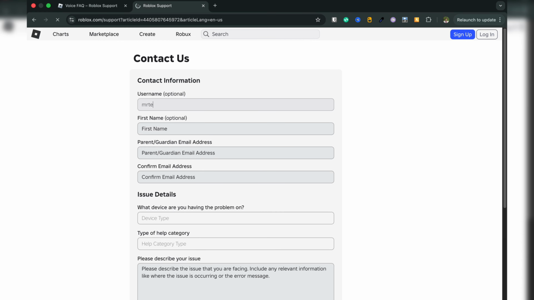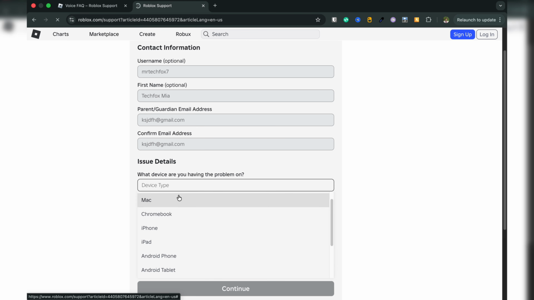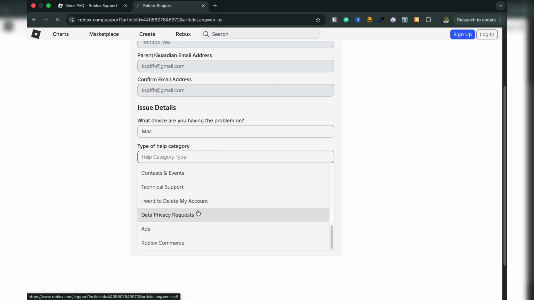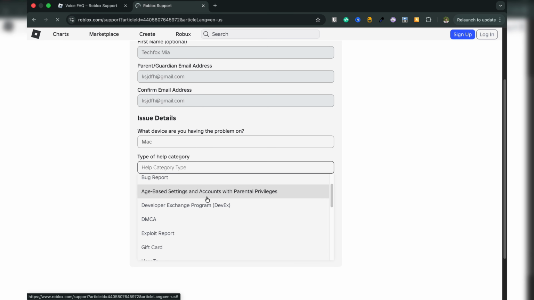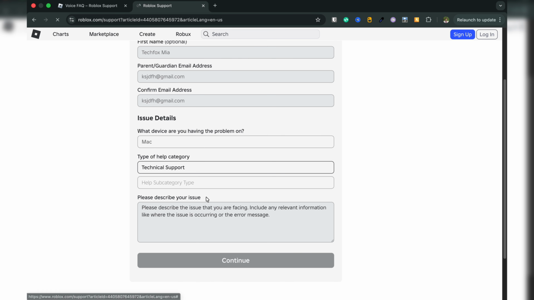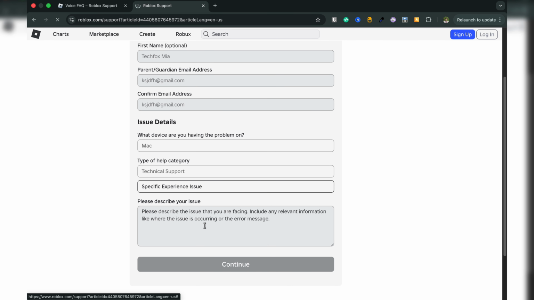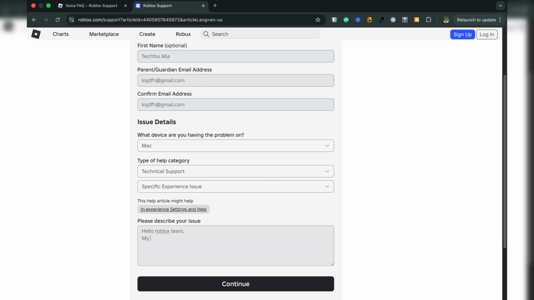Enter your birthday and fill in your username, first name and parents' email address. Select your device. Set the category to technical support and choose a specific experience issue as the subcategory. In the description box, explain your issue. Hey Roblox team, my microphone option is not showing, please fix it.